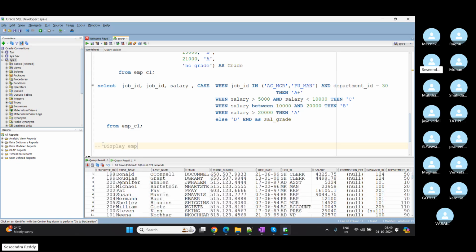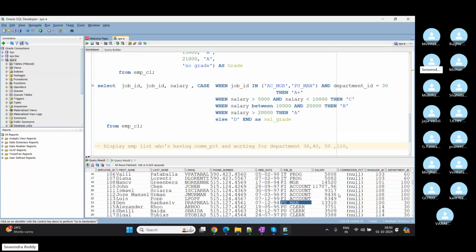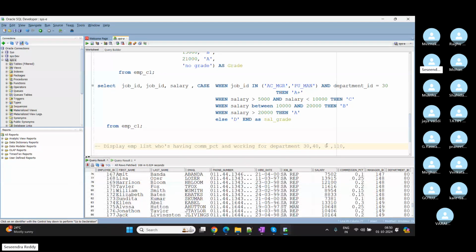So display the employees list who are having commission percentage. Okay, that is my first condition. And I will take another condition on department: 30, 40, 50, 100 or 110. For departments 30, 40, any department. So if he is working for any department in this list, we should get that employee info, and they should have commission percentage. Okay, let me take 80 here in place of this.